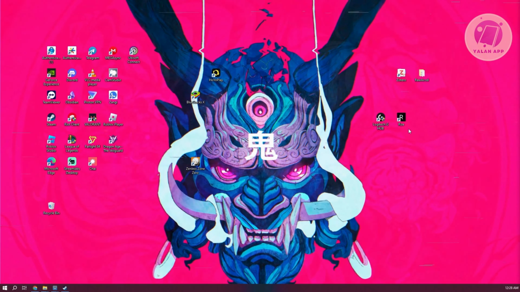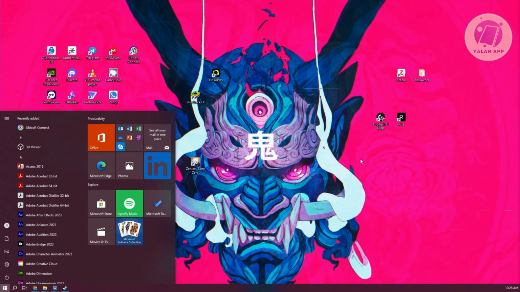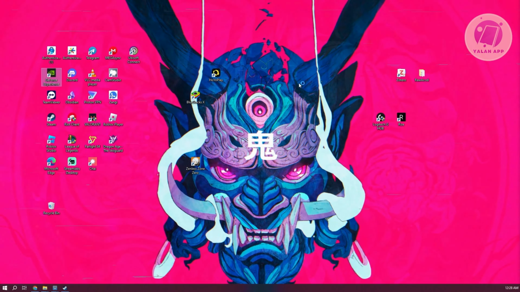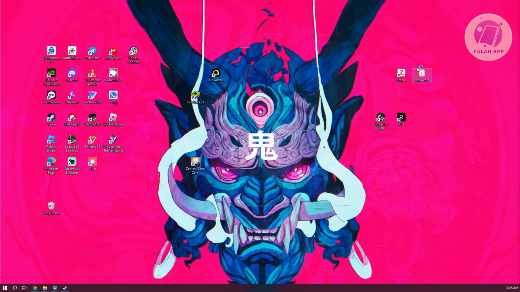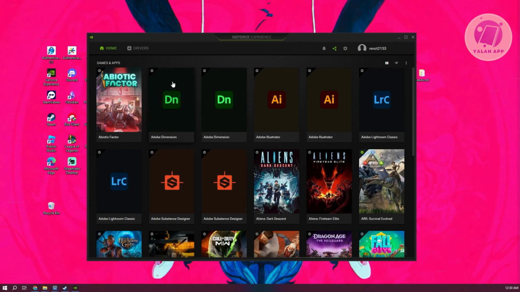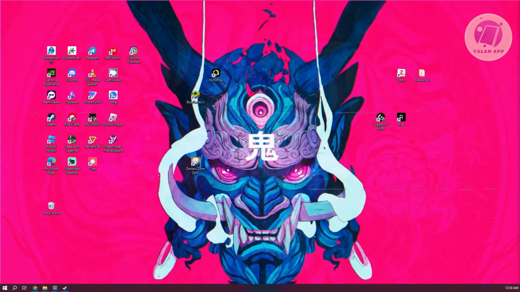Once you've done that, the next thing you want to do is check for any updates on your GPU. At the bottom left here, search for the driver for your GPU. If you have NVIDIA, open up GeForce Experience, and if you have AMD, open up the appropriate driver software for that. In my case, let's open up GeForce Experience since I have an NVIDIA. From here, go to Drivers at the top left. Click on check for updates, and if you do see any updates, just click on download and wait for it to complete. Once you've done that, again, restart your PC and see if that solves your issue.